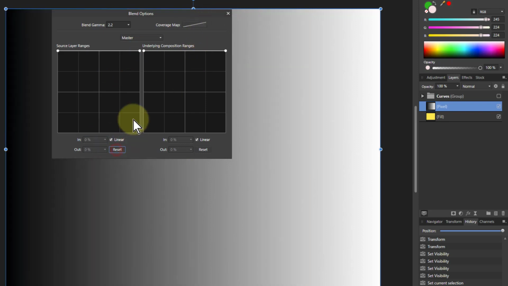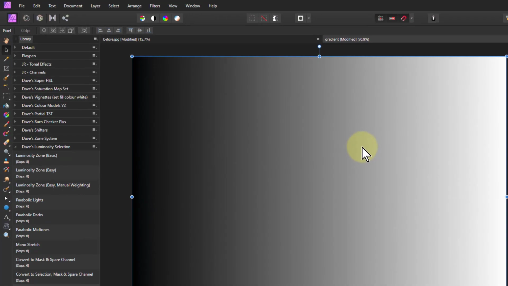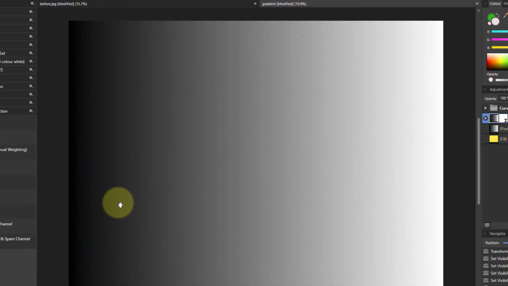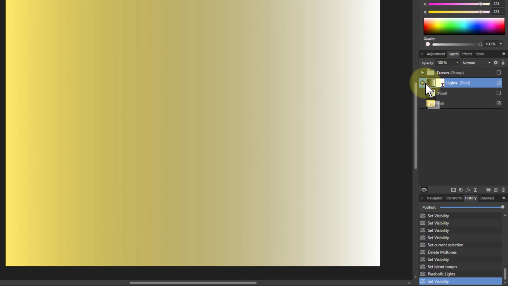So if I reset that and do this with the macros here, if I click on parabolic lights, then I turn this second layer off, because this is done on another layer, so it is non-destructive. You can always just delete it and you're back to where you were.